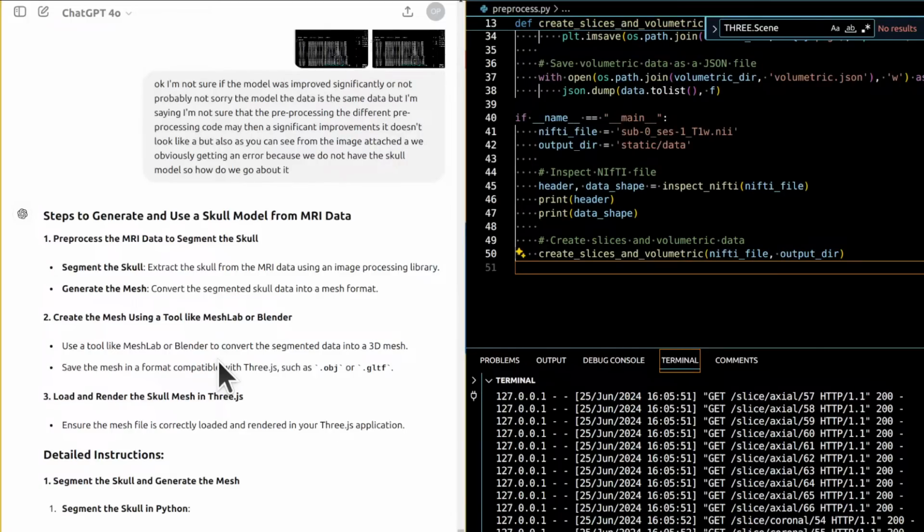2. Create the mesh using a tool like MeshLab or Blender. Use a tool like MeshLab or Blender to convert the segmented data into a 3D mesh. Save the mesh in a format compatible with Three.js, such as .obj or .gltf. 3. Load and render the skull mesh in Three.js. Ensure the mesh file is correctly loaded and rendered in your Three.js application.